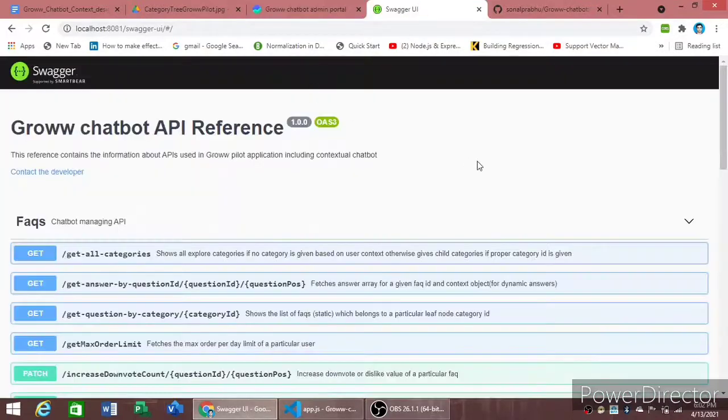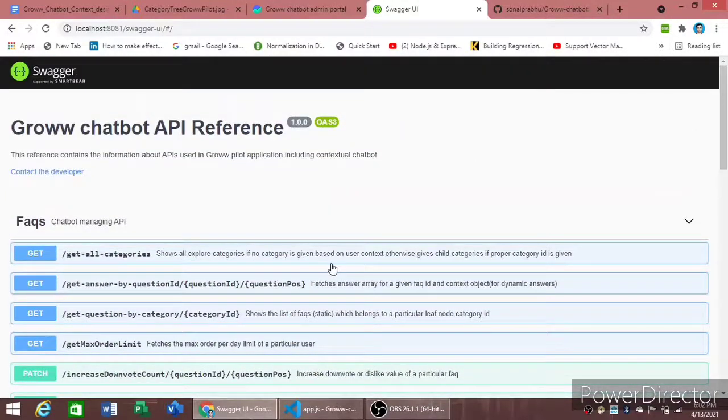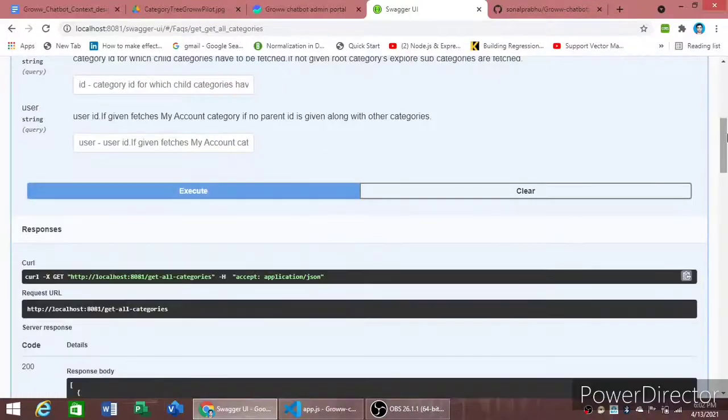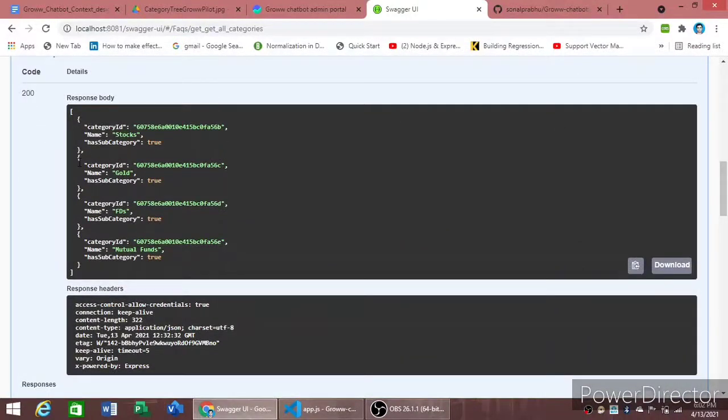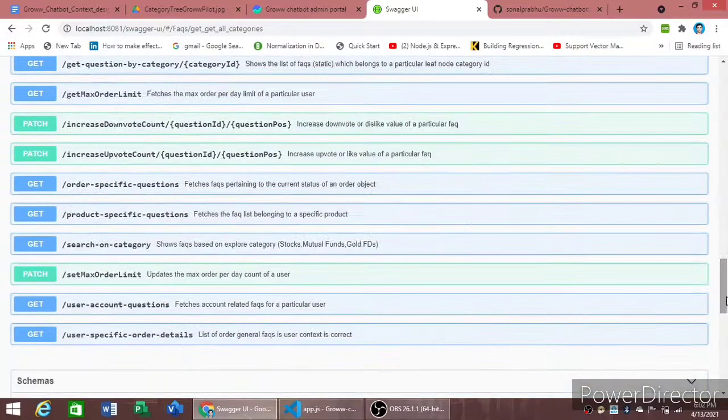So now let's move to the backend architecture. We have designed the API reference using Swagger, and we have several APIs under it. Let's illustrate this get all categories. We will click on execute. You can see that it returns an array of the categories that we have, the principal categories: stocks, gold, FDs, mutual funds. Likewise, you can also see the other API endpoints and have a better view of them.